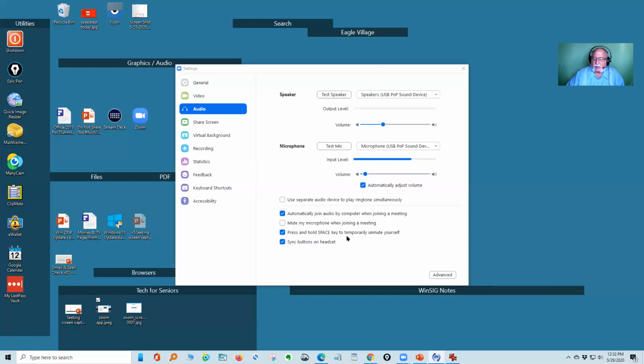Press and hold space key to temporarily unmute yourself. That's good to have on, and then tell your visitors if you're muted and you want to unmute yourself, instead of finding where it's unmute and then mute again, just hold your space key down when you want to talk, and then let it up when you want to be silent again. And then sync buttons on headset, and I'm not sure what that does. And then there's an advanced, and I'm not going to go into that.